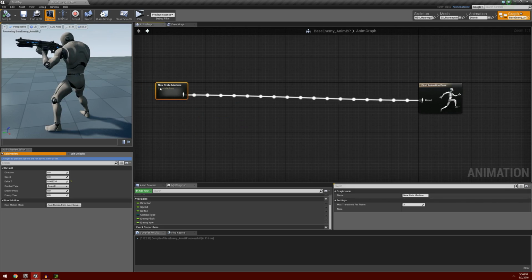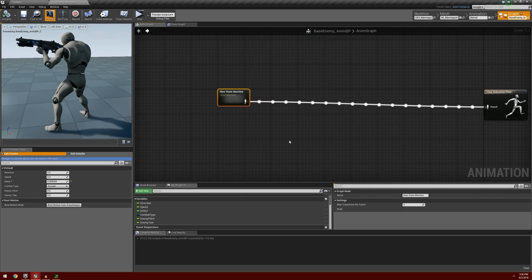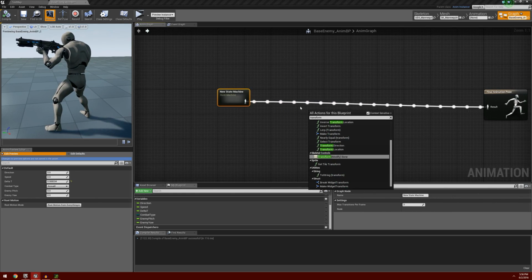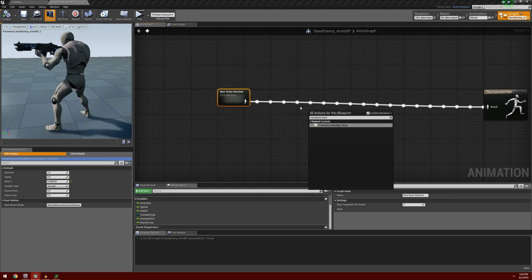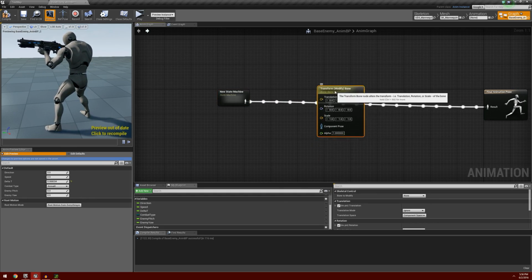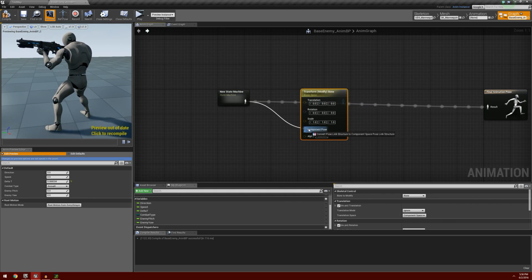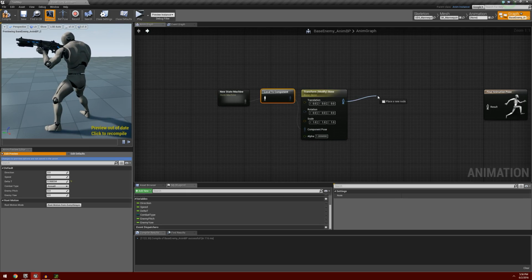And we're going to drag our new state machine out, and I'm going to right click on the graph, and I'm going to search for transform modify. And we'll see there is a transform modify bone. So I'll go ahead and connect our state machine into the component pose and the end result into our final animation pose.